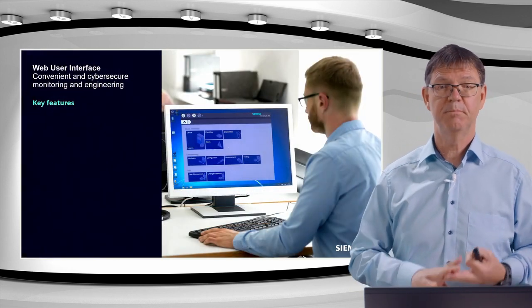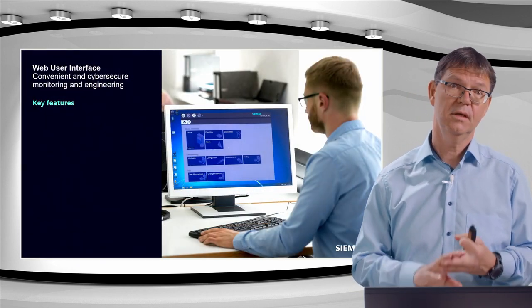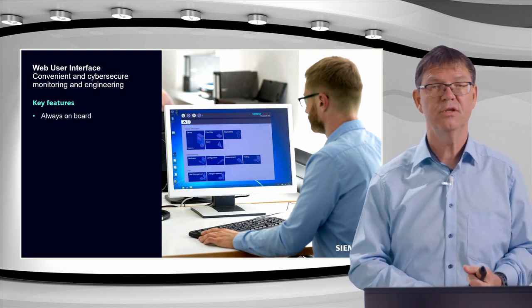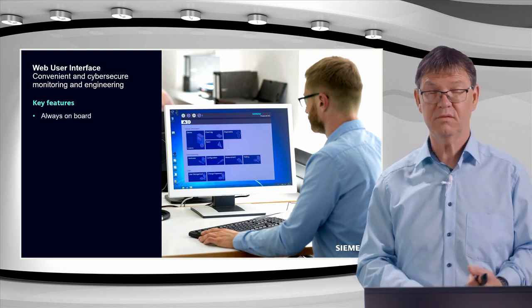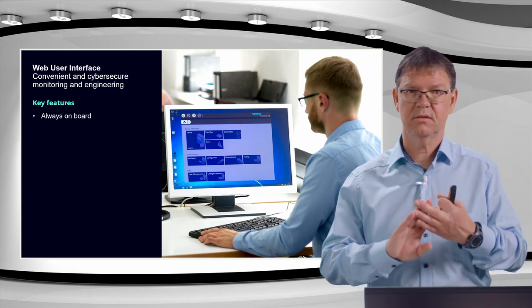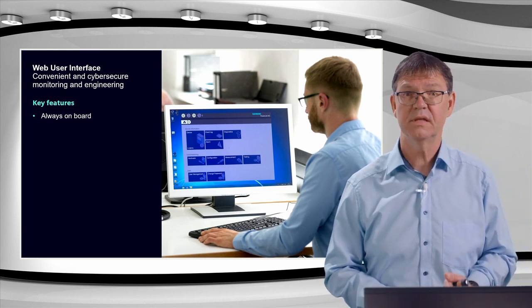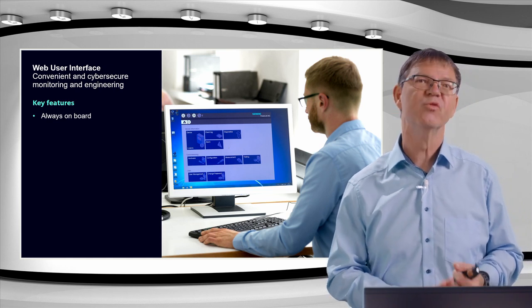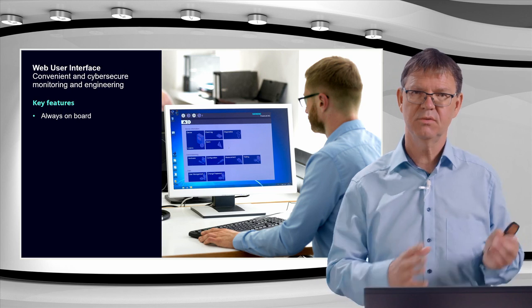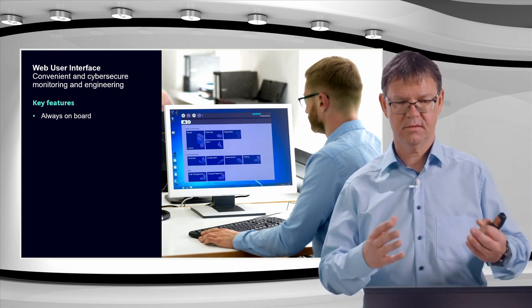And this is a built-in tool in the protection relays. It's always on board as a key feature because this is a server functionality which is in the protection relays. That means you need just an ordinary browser on your PC, like Chrome or Firefox or Microsoft Edge, and you connect your PC with a relay, and then you get this screen.